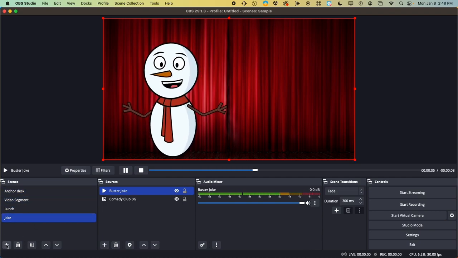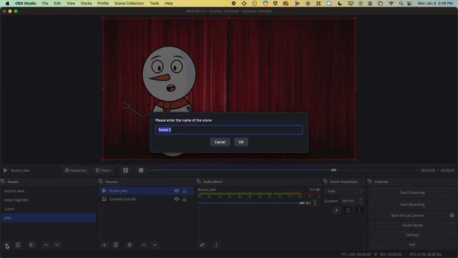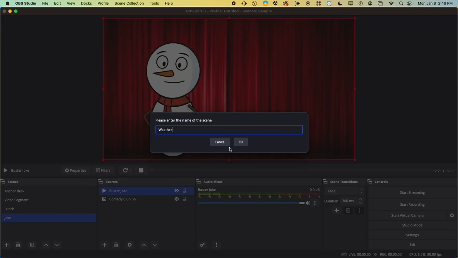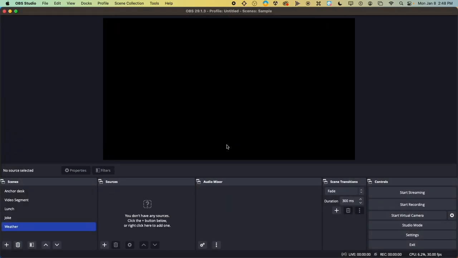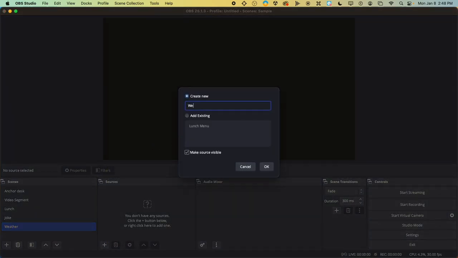Next thing we can do is I'm going to actually do some weather. So we're going to add a scene here. We're going to call this the weather. And I have created a file that will automatically generate the weather for me. It is a browser. It is an offline file. We're going to call this the weather report.